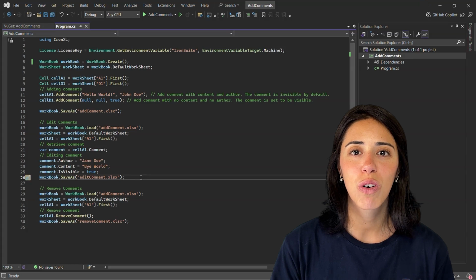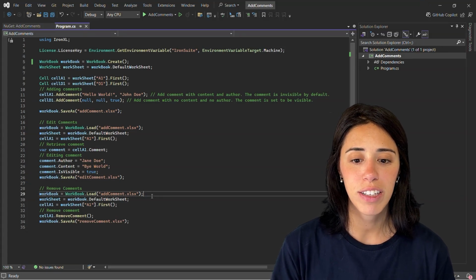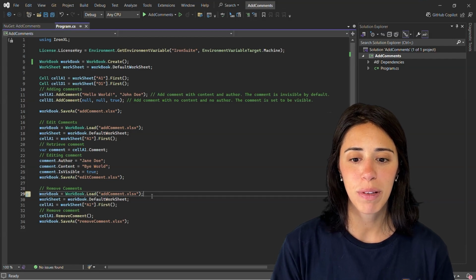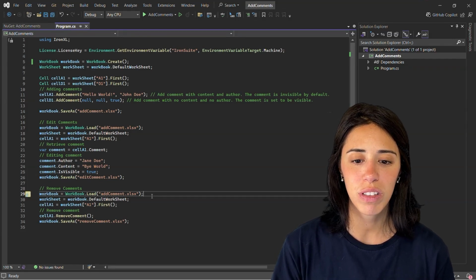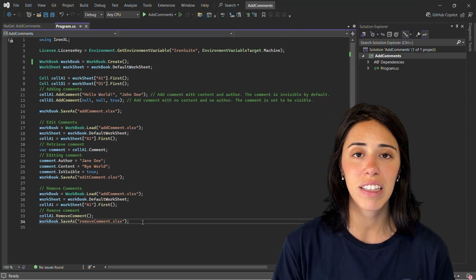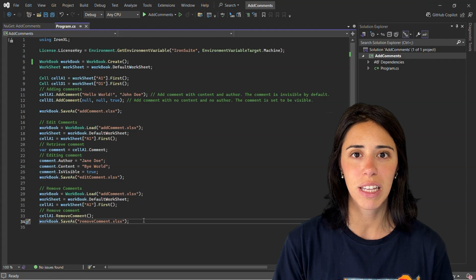Then let's go through how to remove a comment. We begin by loading the file AddComment and selecting the default worksheet. From there, we grab the cell A1, which already contains a comment, and call the RemoveComment function to delete it. Finally, we save the workbook as RemoveComment.xlsx, where the comment has been completely removed from that cell.